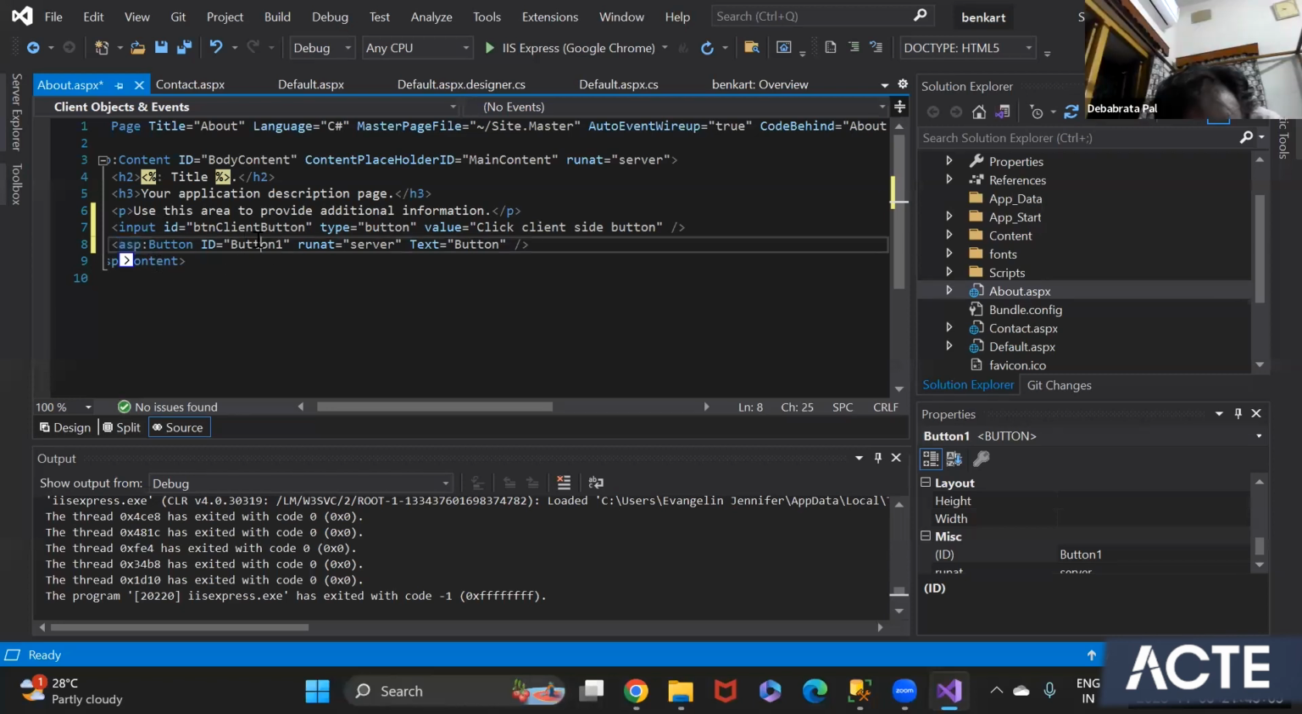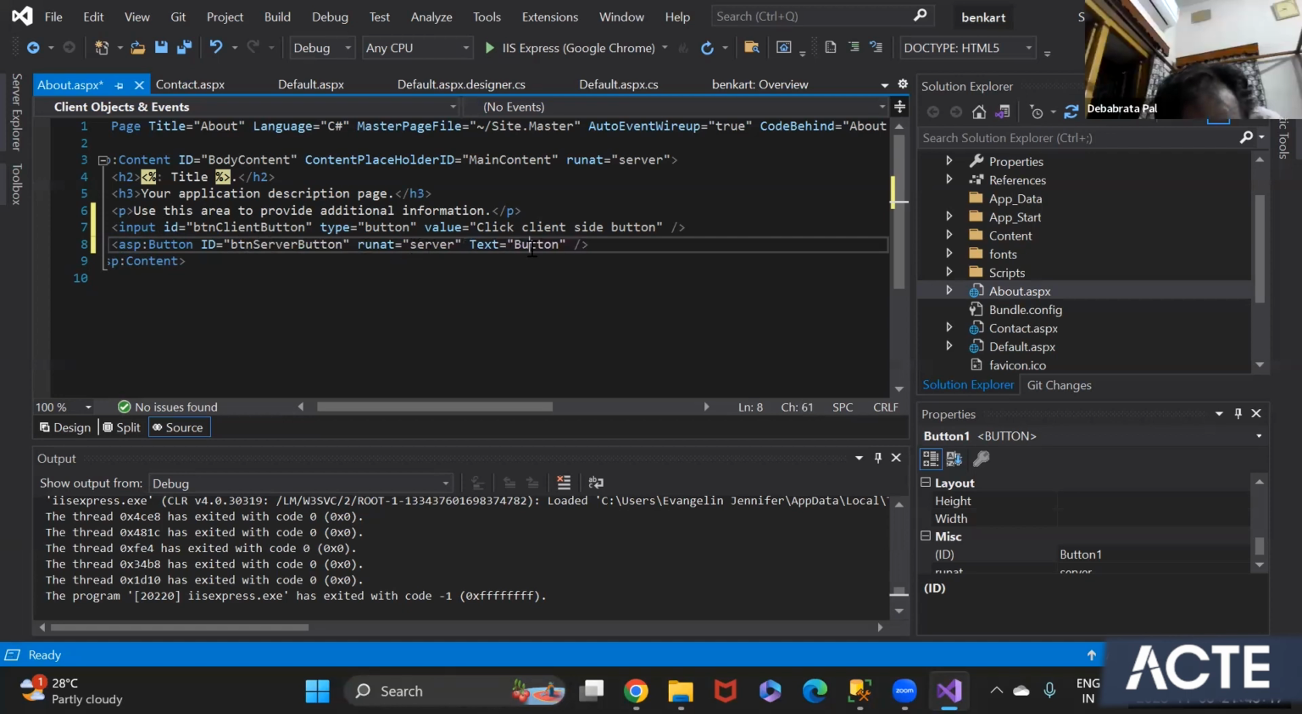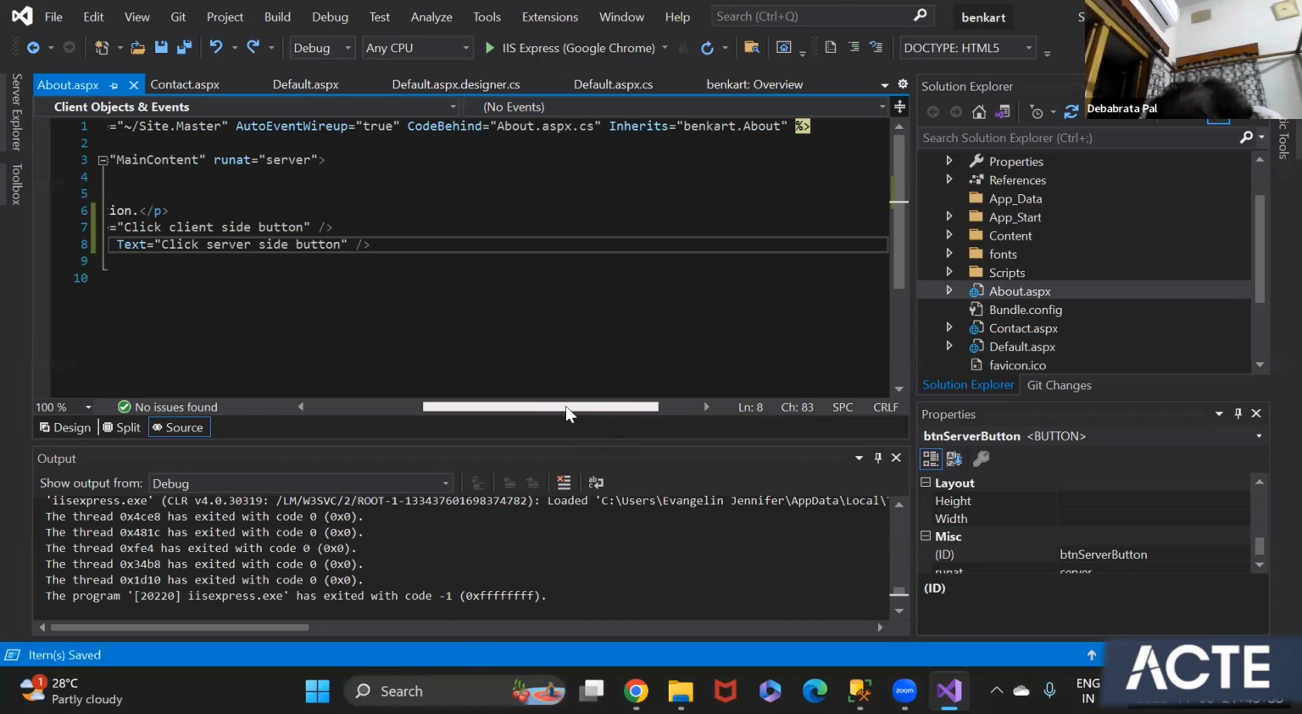So there will be an ID. Here also I'm giving button, server button, you can give anything. I'm just giving it as server button. Here the text I'm going to give is click server side button. I'm just saving it.